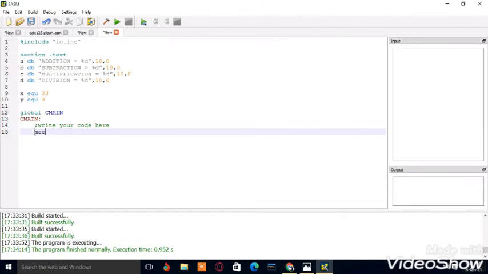Then type MOV, move EAX, comma, X, move EBX, comma, Y, move ECX, comma, X plus Y. Push ECX, then push A, which is going to display the addition.